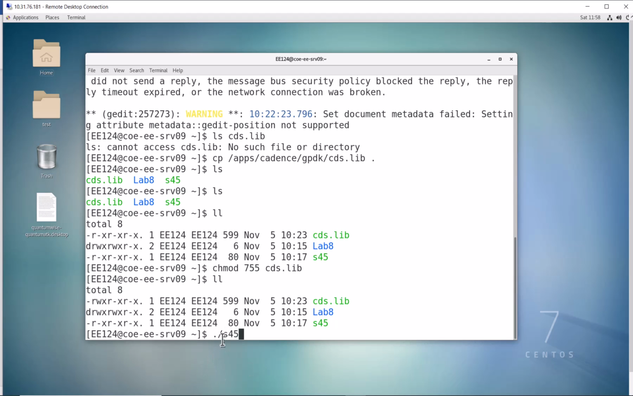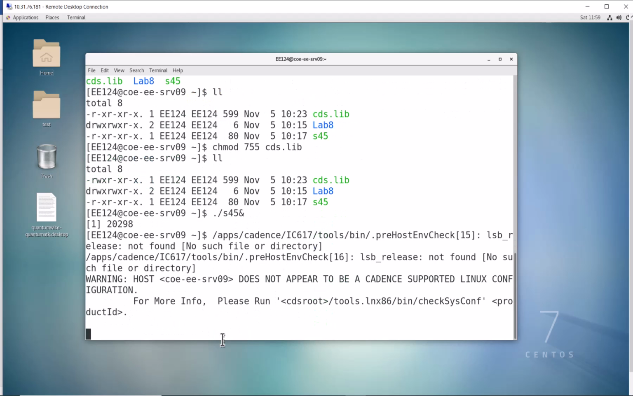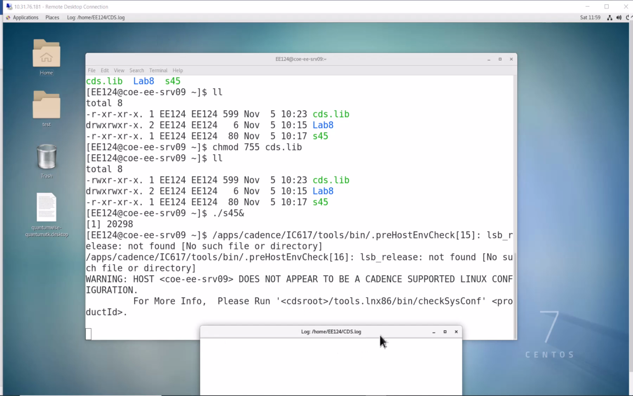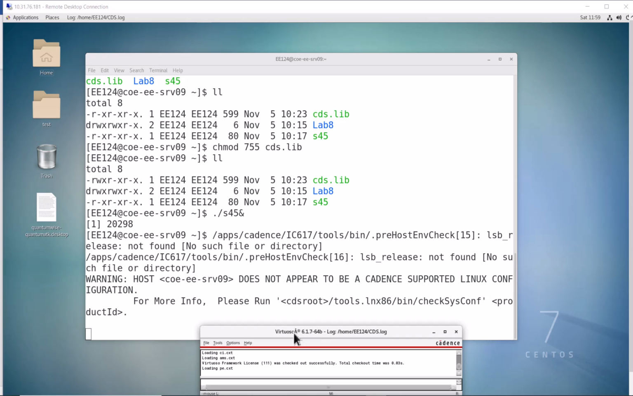I will also put an ampersand at the end. Ampersand means that I'm going to bring this in as a background job so that I can continue to use this terminal even if it pops up another GUI, right? So I press enter. And then this terminal pops up, right? So Virtuoso has started successfully.